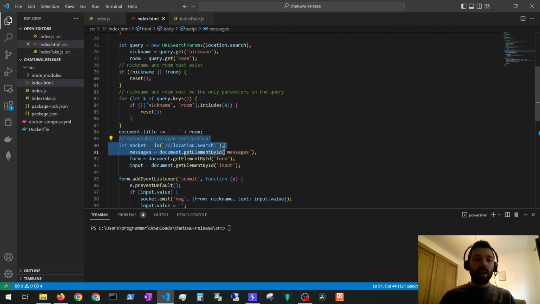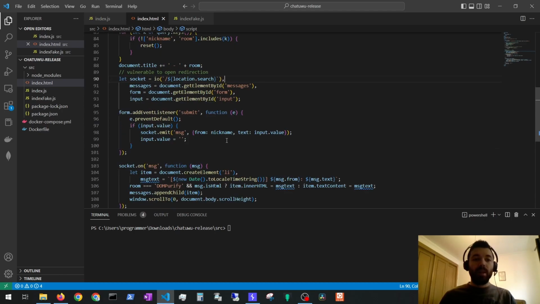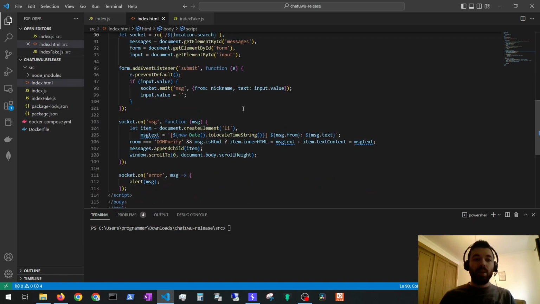Then here, I notice that they are connecting to the socket.io server, and this piece of code is vulnerable to open redirection. So we can actually redirect the client to connect to our socket.io server. If we do that, then we can send a malicious message to the client to trigger the cross-site scripting we need. To do that, the client has to receive a message with the room equal to DOMPurify and with the isHTML parameter set to true. And if that happens, it will add what we send from the malicious server to the inner HTML of this item and it will add it to the page.